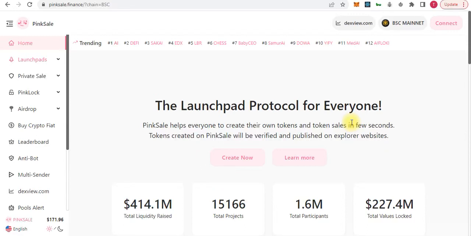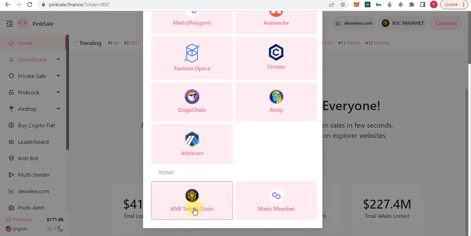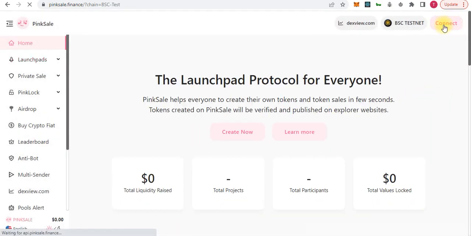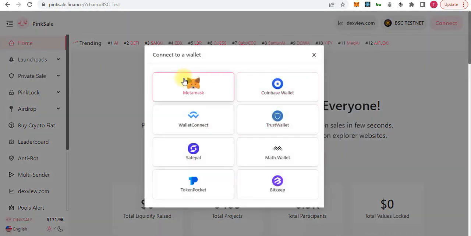In this tutorial we will learn how to create a pre-sale launchpad on Pinksale.finance. So first of all, choose the network you want to select. At this time I am using testnet BSC. And second, connect your wallet, so MetaMask.